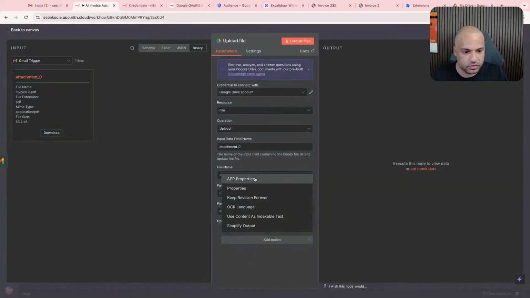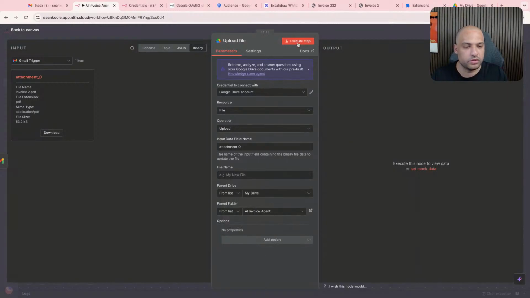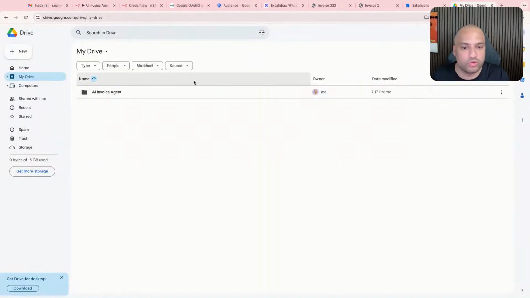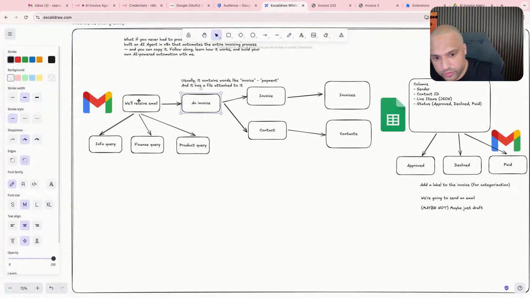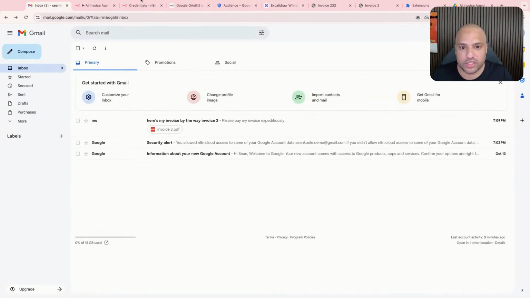Oh, that's great. Let's see if there's a property that we need to have. OCR, okay, no, that's fine. We can just execute this step. So what happens if we execute this? Let's see if our file gets actually uploaded into our Google Drive. Boom, there we have it. So right now we have the first principle of what we want to be doing, right? We'll receive an email, it's an invoice, it has an attachment, and we'll upload it.